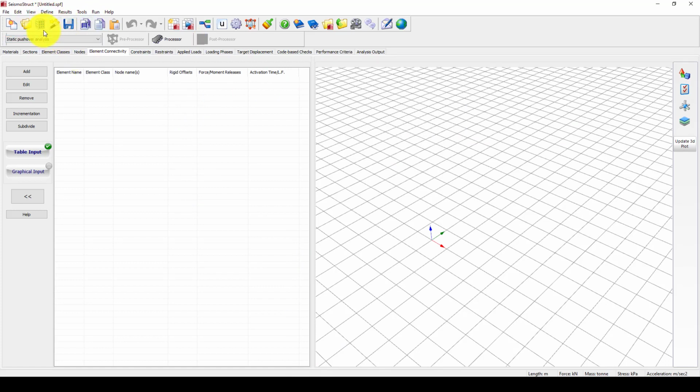So we don't have anything else because the program automatically defines everything for us. You can come to here and check based on which code you want, so using the United States code, and it's okay. Just go to the processor and run the analysis. It asks me to save, and I'll save it. It's called existing braced frame, or you can give it a name as you wish. Save, and it starts running.